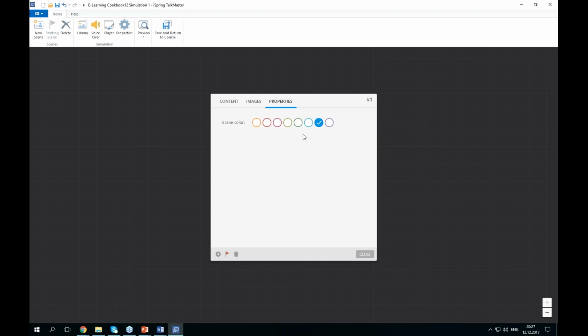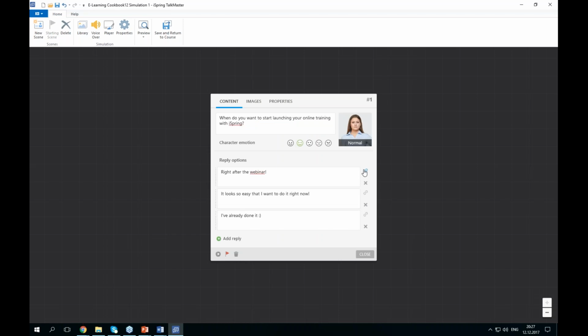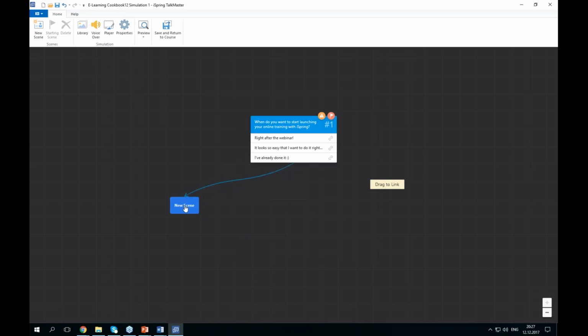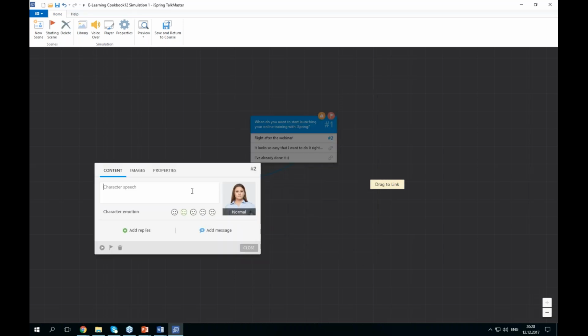And if we go to properties, we can also set the scene color. Why is it important? When you have a lot of scenes within your course, it makes sense to keep it organized. And I'm sure it will be easier for you to manage that if you do that. I'm just dragging it to a different place, and I will be ready to create a new scene.